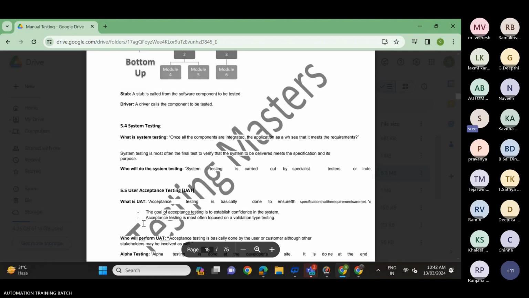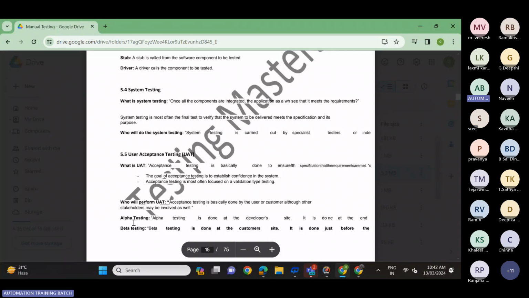Okay, next, user acceptance testing, UAT. This is very, very, very important. User acceptance testing is basically done by the UAT team. There is a little difference between product-based organizations and service-based organizations. In product-based organizations, the UAT team will be within your team only. Some top level or higher management people will come and do the UAT testing as a first level of UAT. If everything is working fine, then they will give a POC or a demo to the customer of the market.